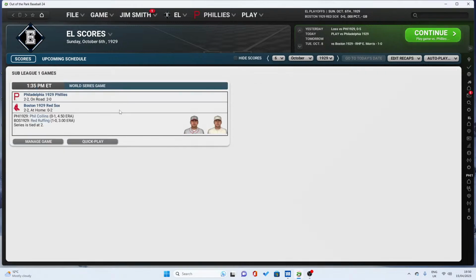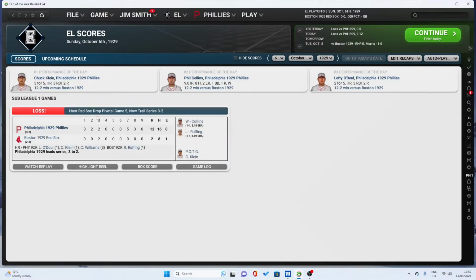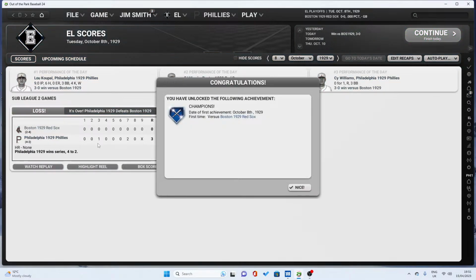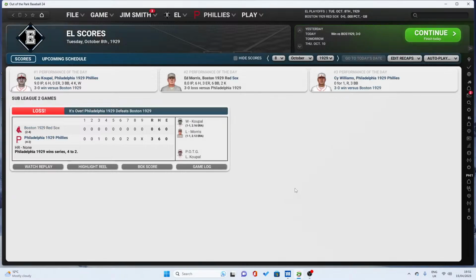So go to game 5. Series tied at 2. Phil Collins gets red roughing again. And the Red Sox drop pivotal game 5, now trail 3-2. Come down to the final game. Phillies have come right back into this series. Can they win it? And the Philadelphia Phillies defeat the Boston Red Sox in an exhibition, 7-game exhibition series, 3-0.